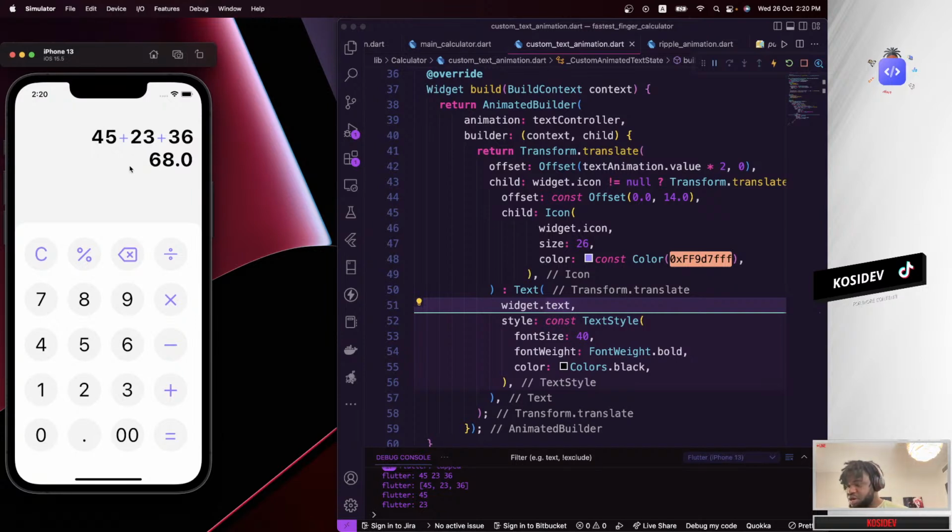So 45 plus 23 gives us 68. That's what went wrong here. We are not accounting for the third number, which is not good. We should be accounting for all the numbers that the users are typing in here, so we should find a way to fix that also.